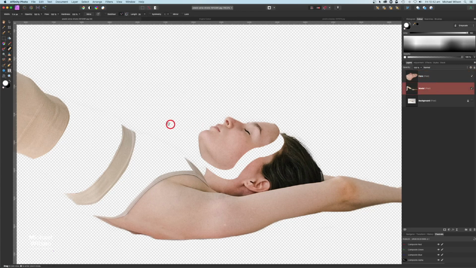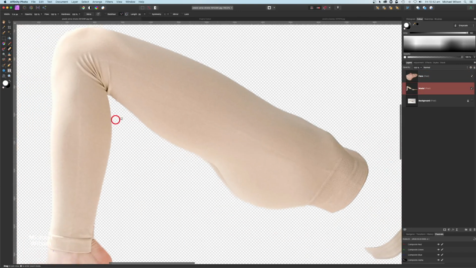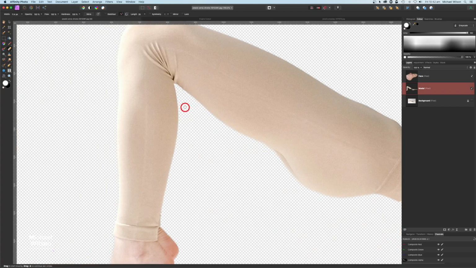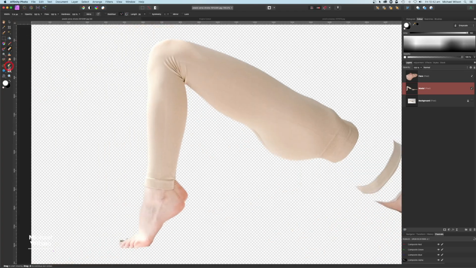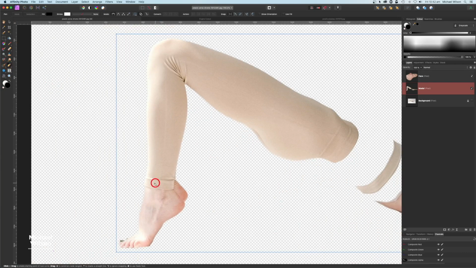Back onto the model layer, we've got one more cutout to do, and it's going to be the knee. So let's go a little bit smaller with our Command minus. And back on our pen tool, I'm just going to cut this knee out.